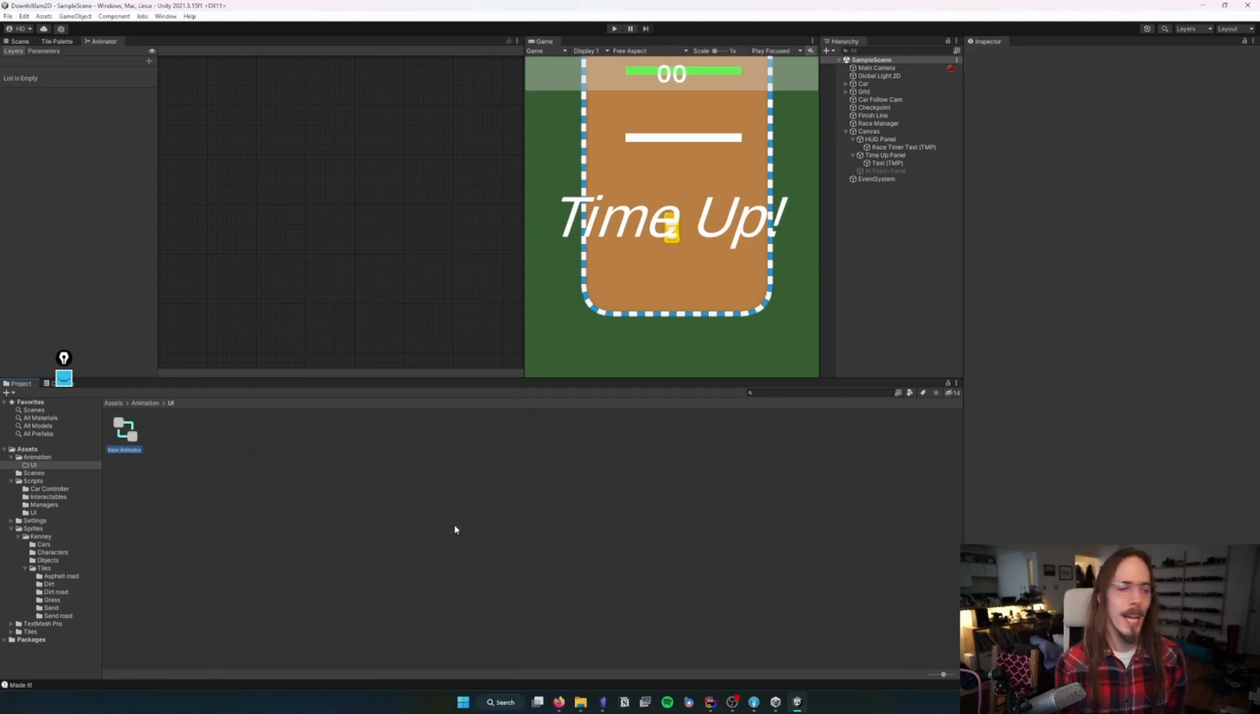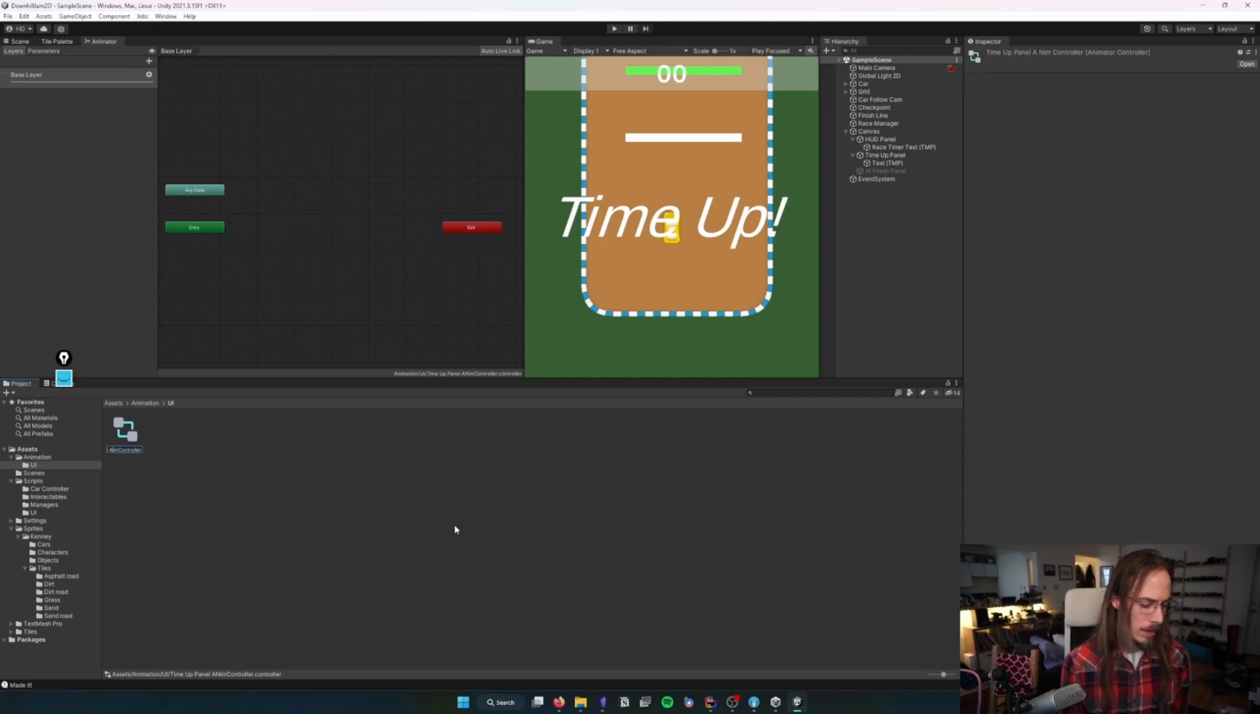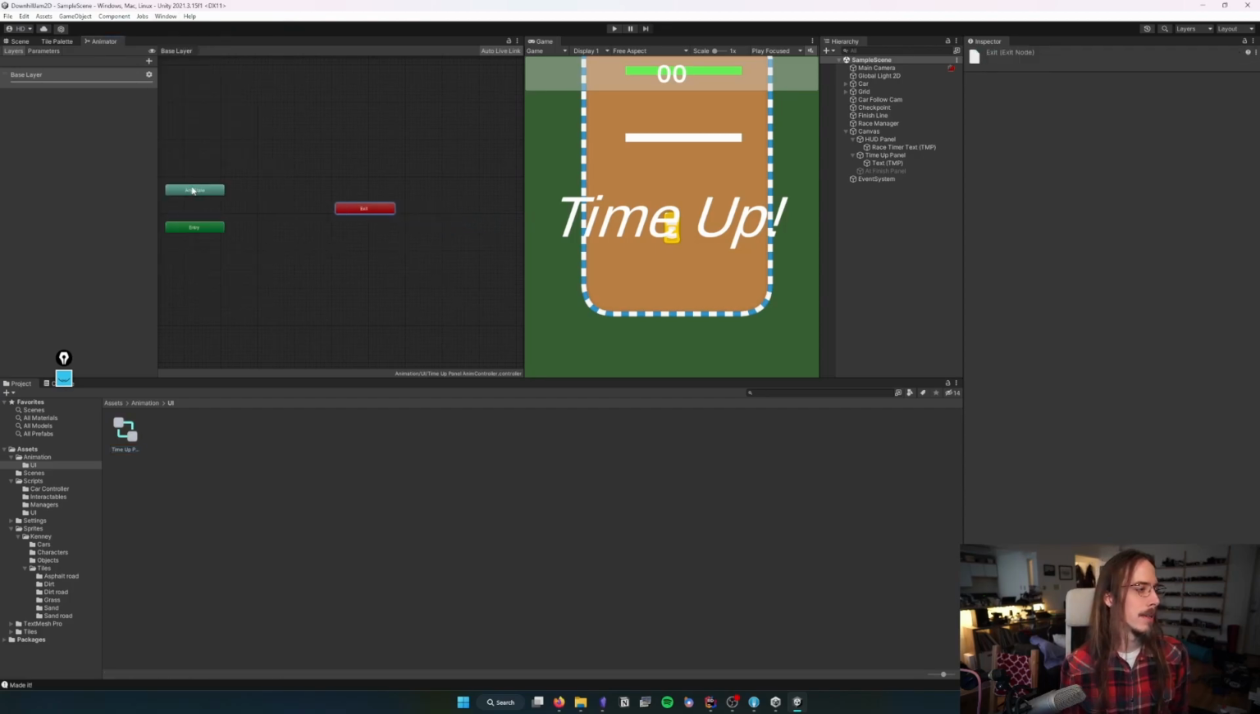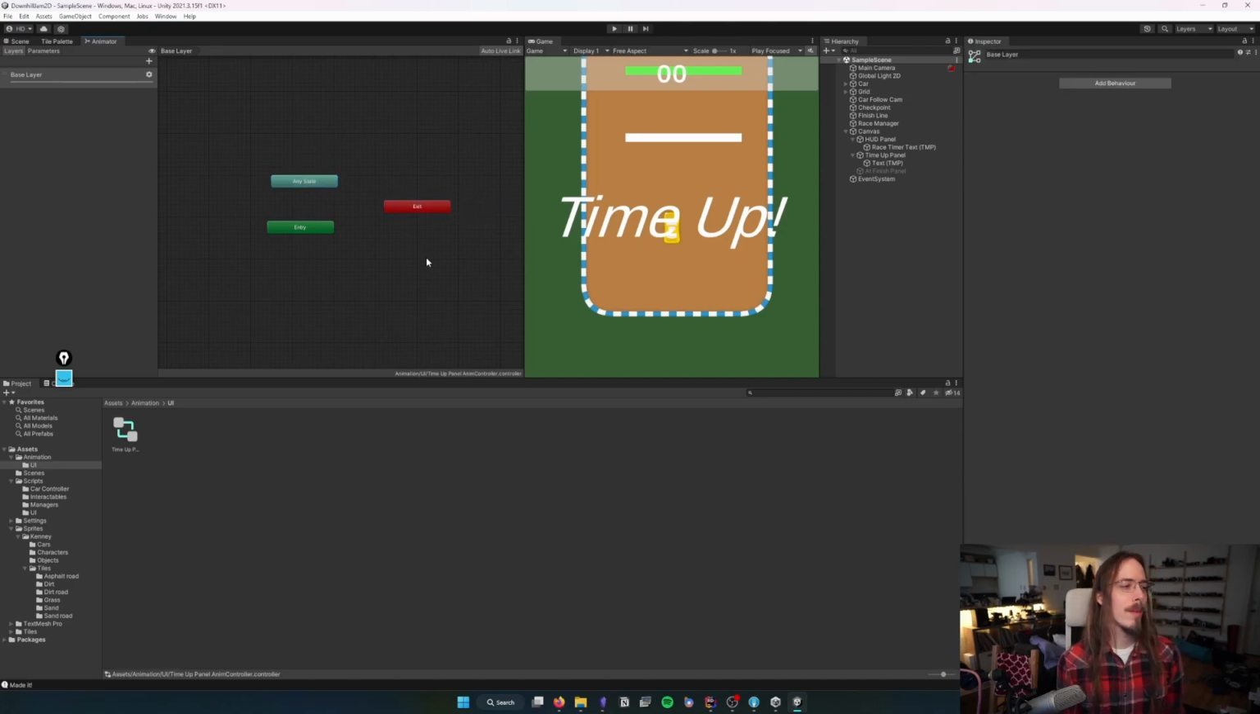And I'm going to call this the time up panel anim controller. Time up panel anim controller. Nice. I think I got a typo in here. There we go. And now when I have that selected, my animator window that I opened under Window, Animation, Animator has given me sort of these bubbles. So this is my flowchart.